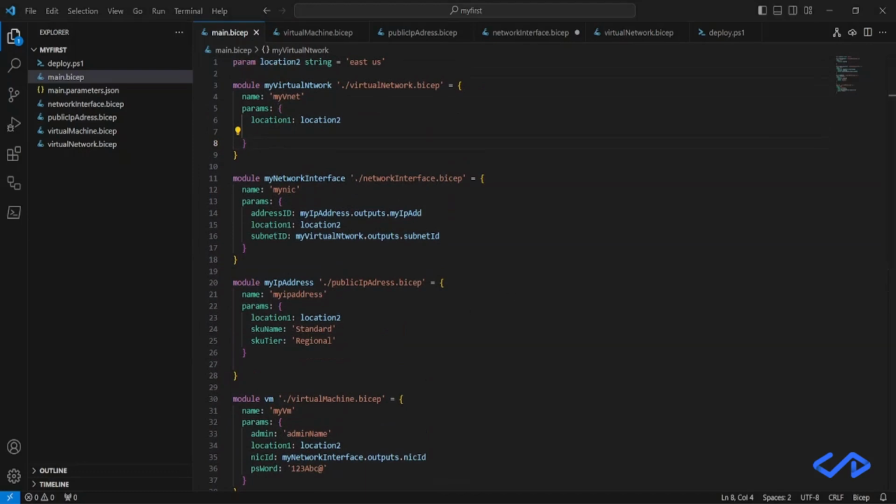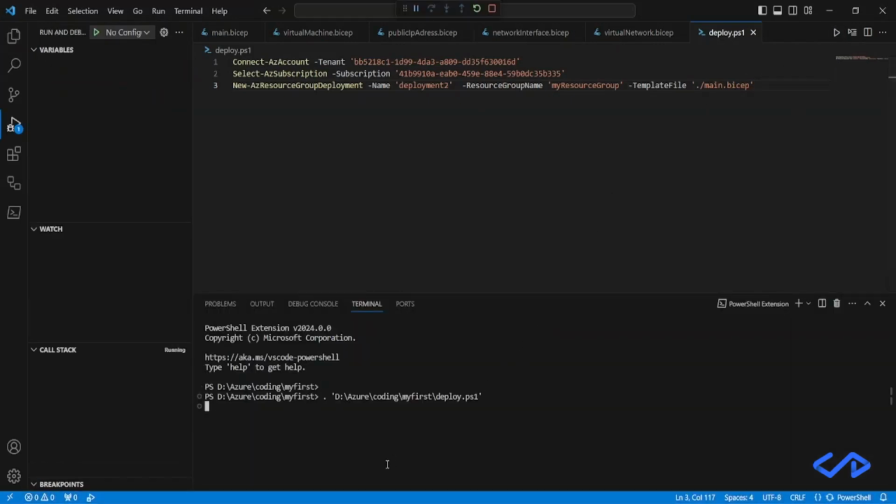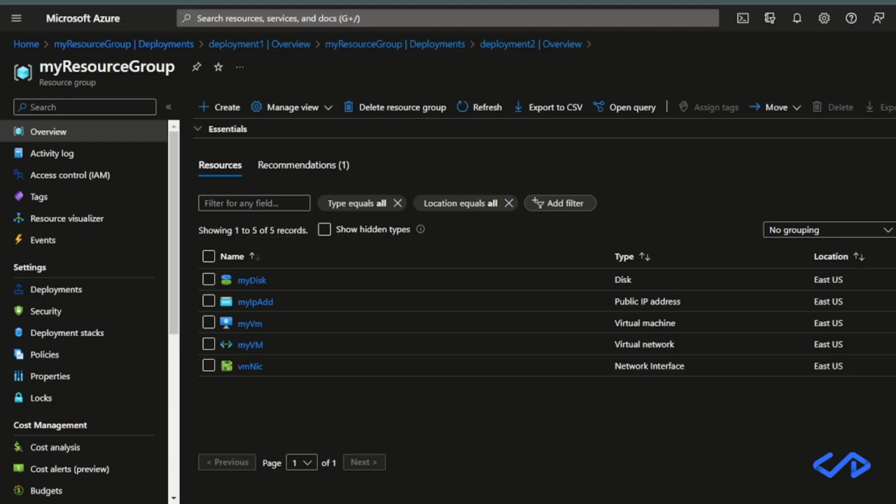So let's go to the deployment file. Let's give it the name deployment2, the same resource group, and the same main file. But we didn't use a parameter file, so we erase it and we click on deploy to see the results. We wait for a while and here we go. Our resources are created successfully.